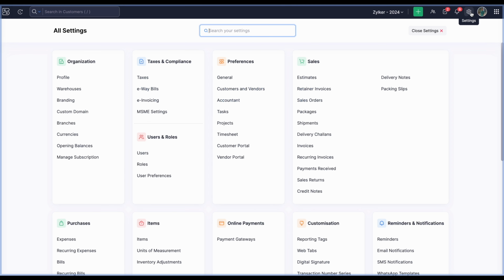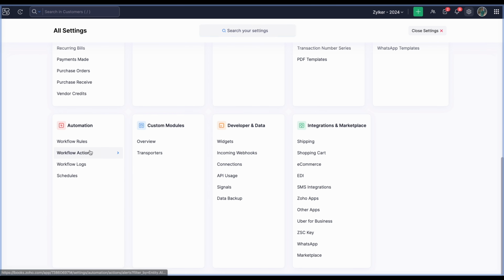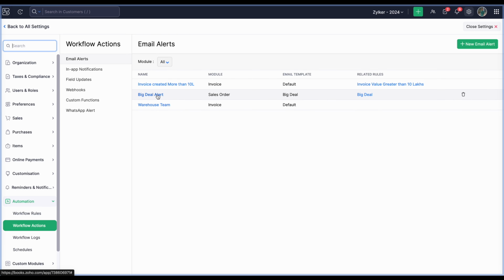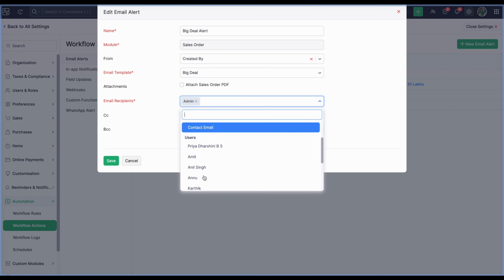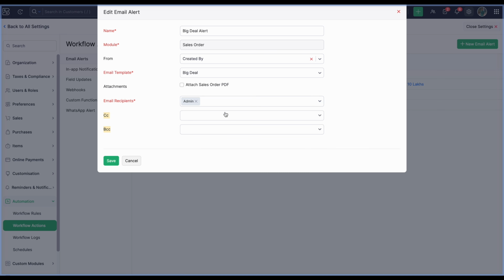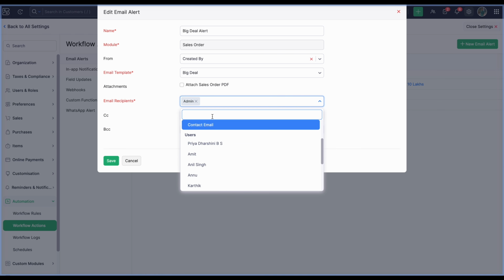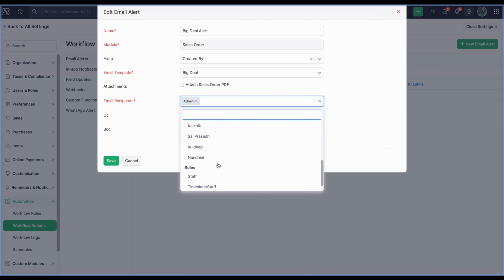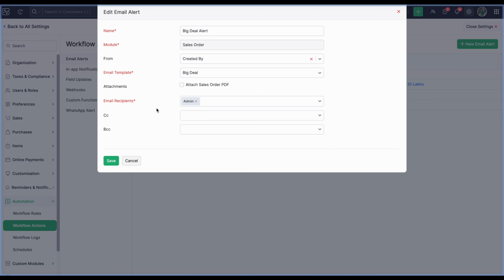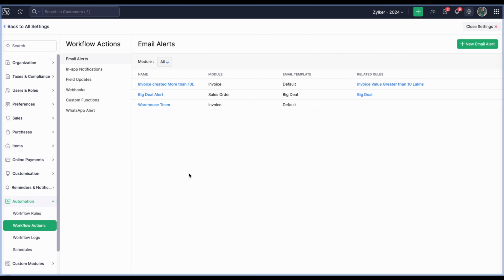For this email alert that we are configuring right now, it will be notifying the admin user. You can select the user by associating to the entity, that is the transaction level, either by created by, modified by, or the salesperson, or the users of the organization, or based on the roles also we can select the information. And if we want, we can attach the sales order PDF as well. And in this way, the email alert can be configured.